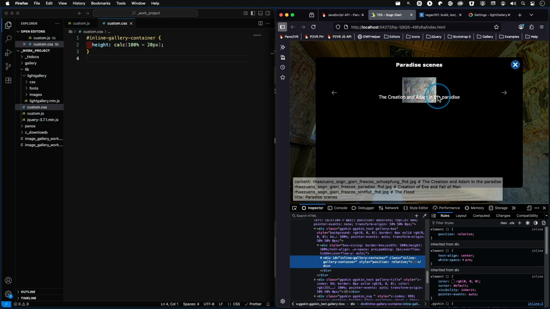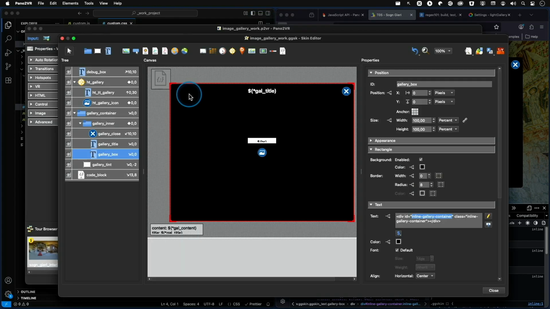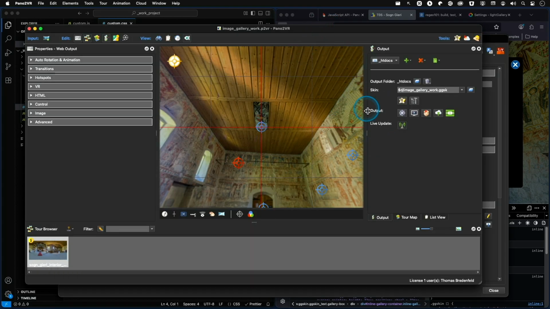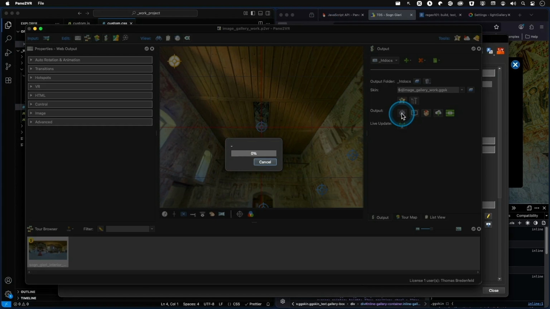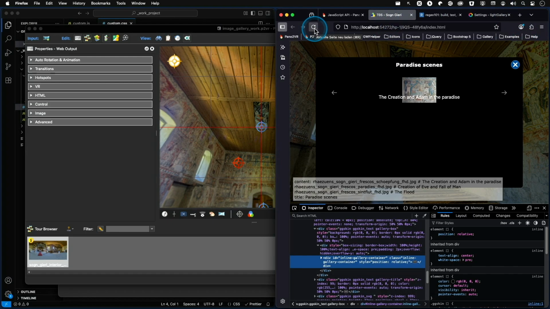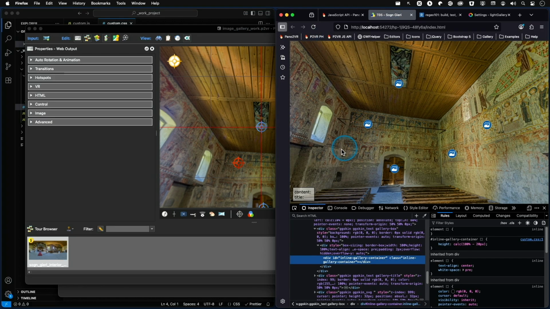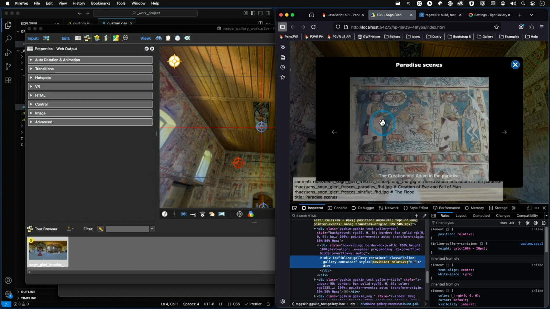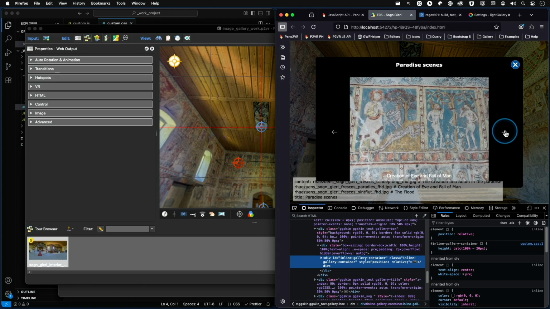So what we need here is, when it comes to CSS, I'm going to Pano2VR and I'm going to the output section here and really re-output it, and doing really a reload or a hard reload with Command Shift R. And now the new CSS really should be loaded, and that's what I want here. And here we have our images. So this is pretty okay for the moment.